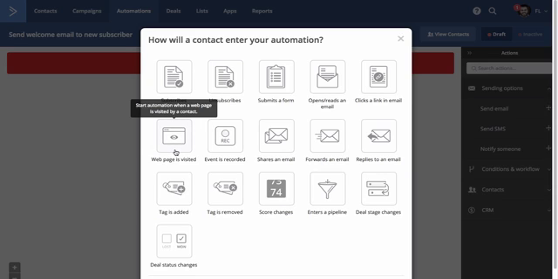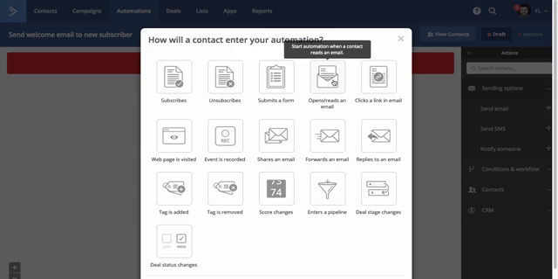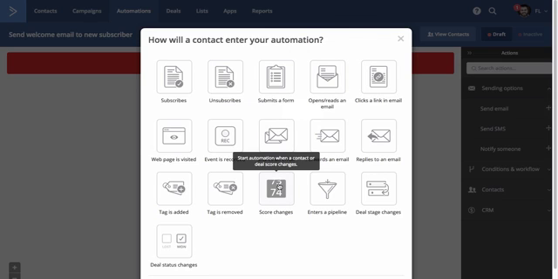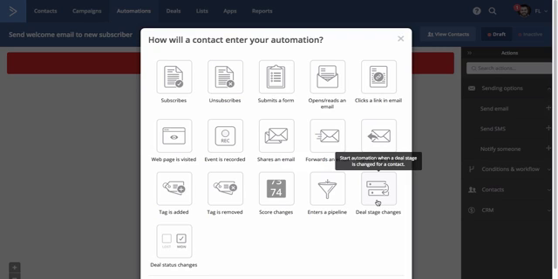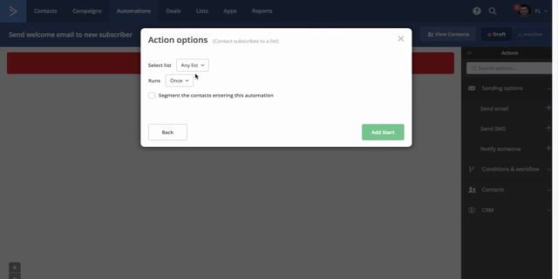For example, it can be triggered to run when someone visits a specific page of your website using our site tracking feature, when someone opens an email or clicks a link within an email, or when their lead score or pipeline stage changes. For the automation we are building, select the Subscribes trigger. This trigger will begin the automation when a contact is added to your list.